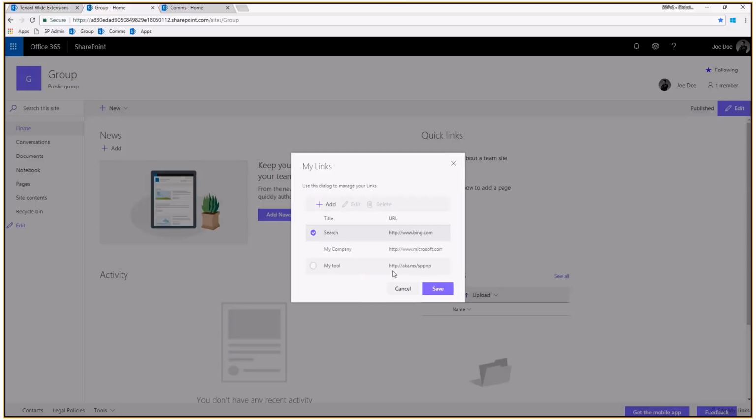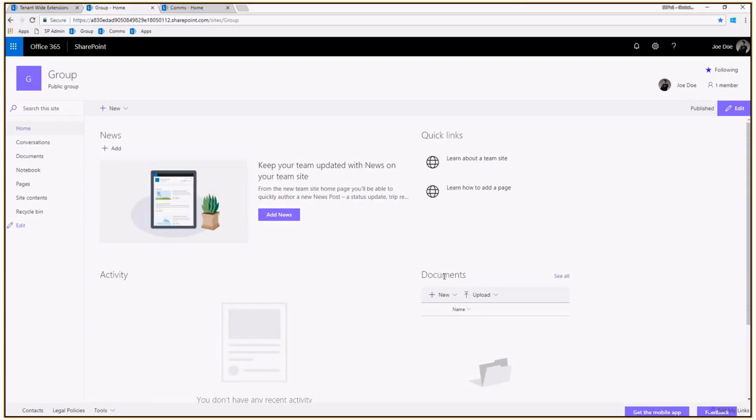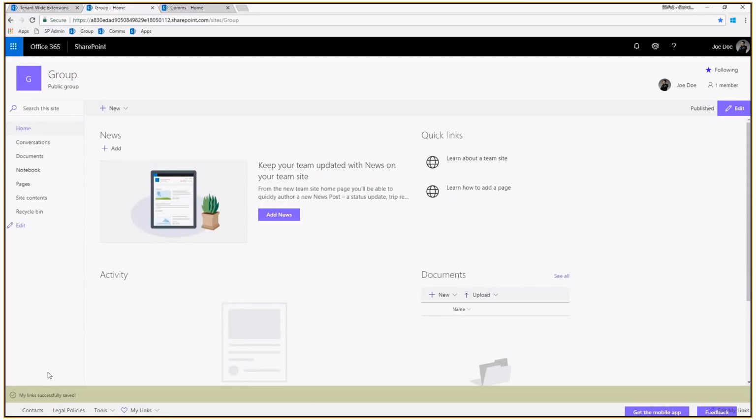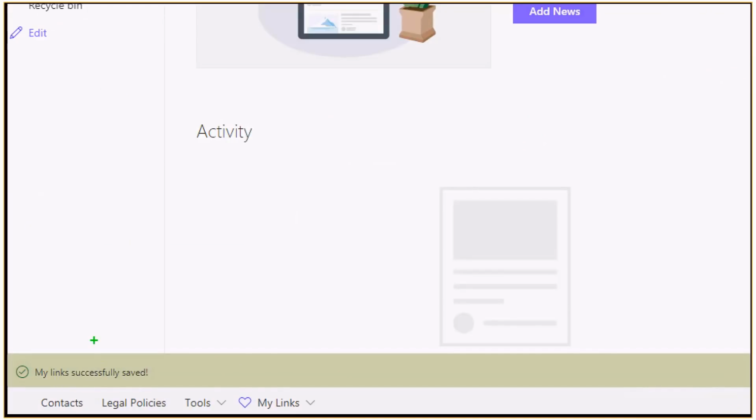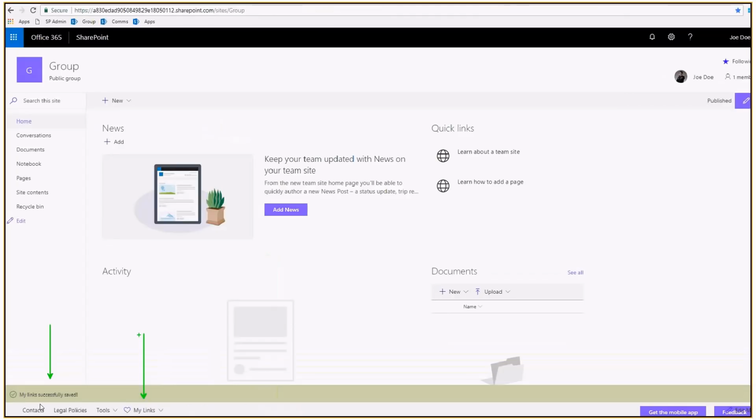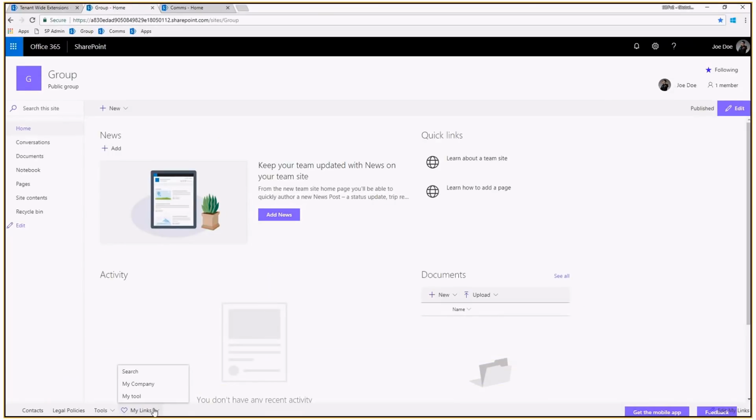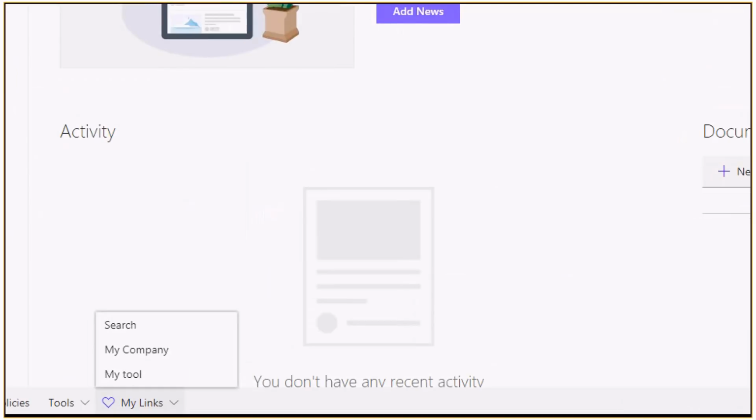Okay, 3 links which are configured by me as personalized links, and I'm going to save this. And you're going to see a nice screen message saying link successfully saved. And we actually have a new selection of column available, or a menu available. If I click my links here, I can actually see those links which are just configured to be available for me as a persona within this tenant.